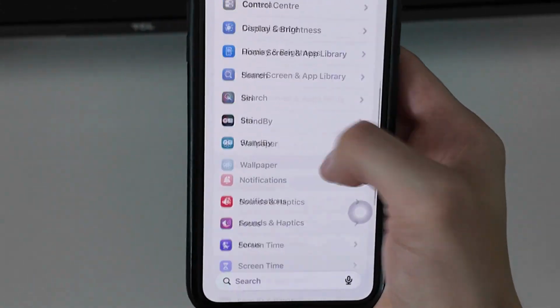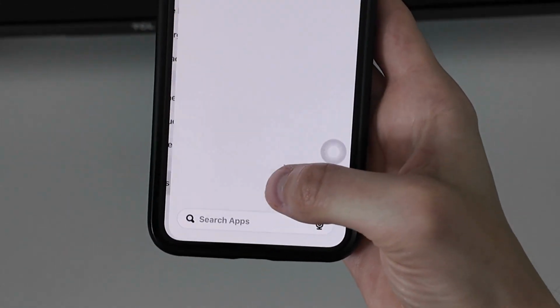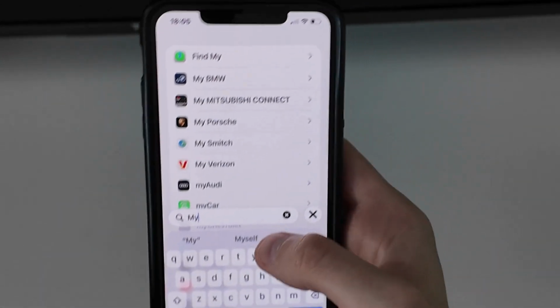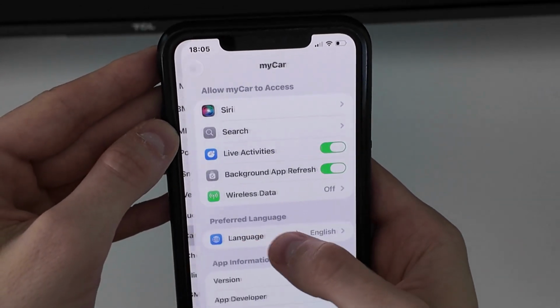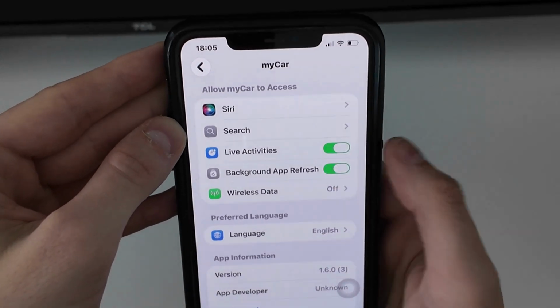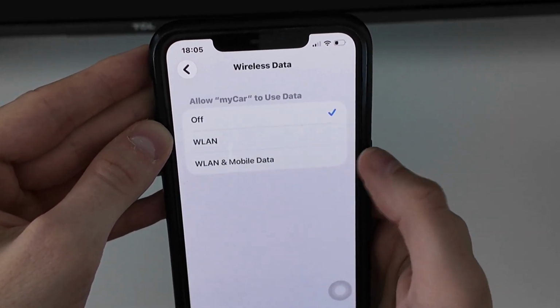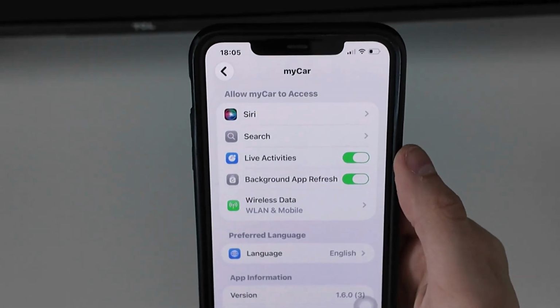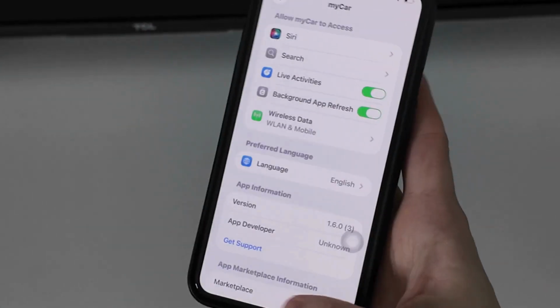It's very important. And then scroll all the way down here and click on apps and then click on search apps and search for myCar here and then click on the myCar app. And then make sure that live activities and also wireless data here is set to WLAN and mobile data, just to be 100% sure that it can actually work for you.